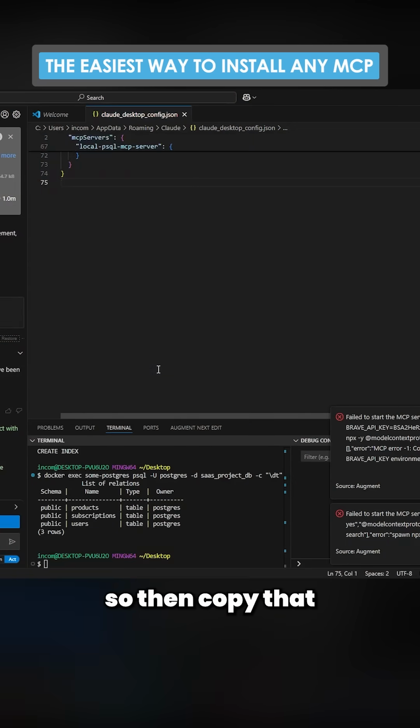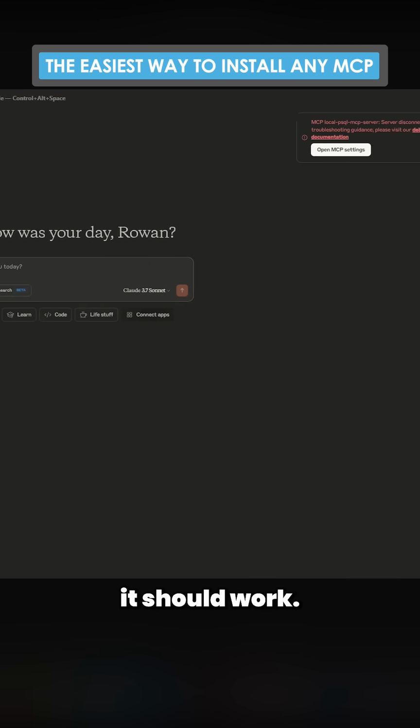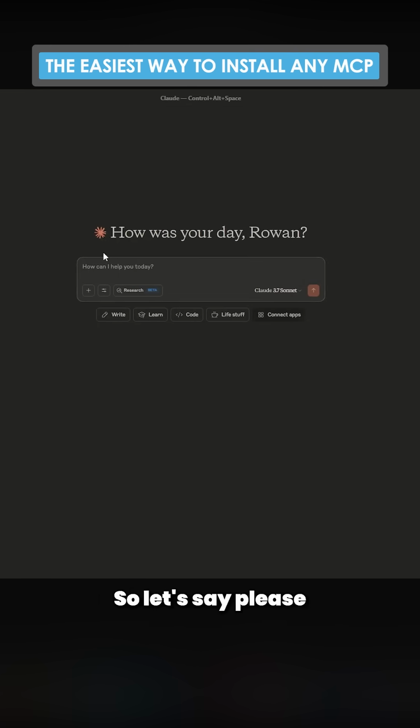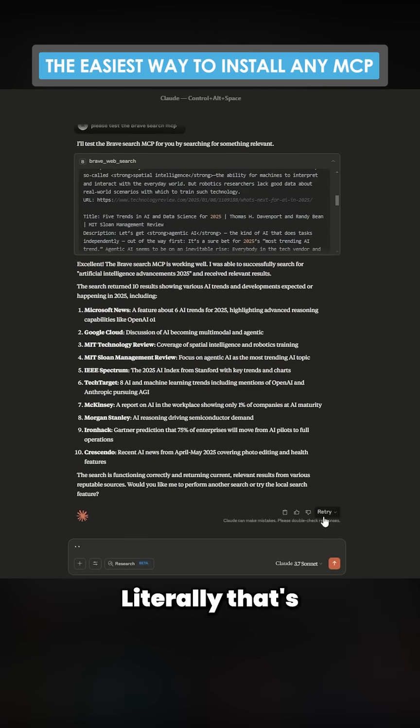Okay, so I then copied that and put it back into the claude_desktop_config JSON. We reopen Claude. And then if there's no errors here, it should work. So File, Settings, Developer, Brave Search is apparently running. So let's say, please test the Brave Search MCP. So you can see it actually works. And that's it, guys. Literally, that's all you have to do.